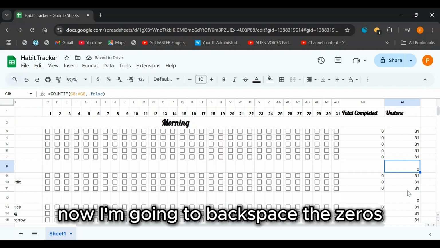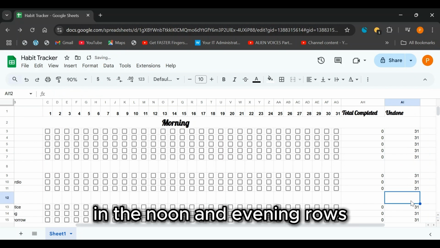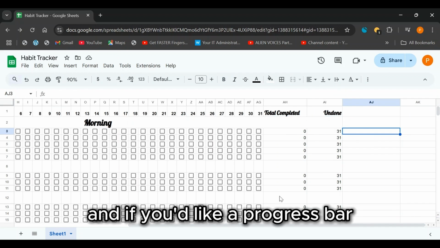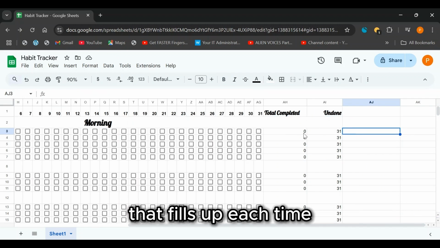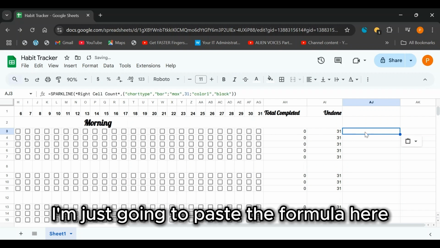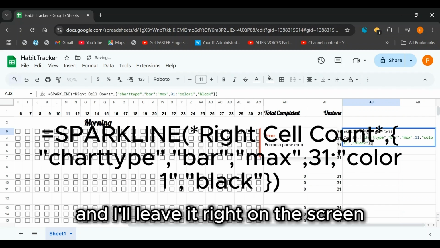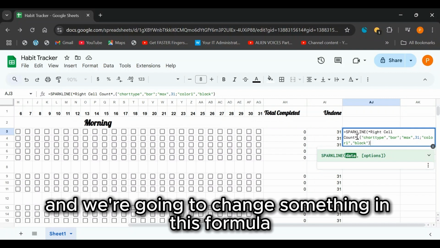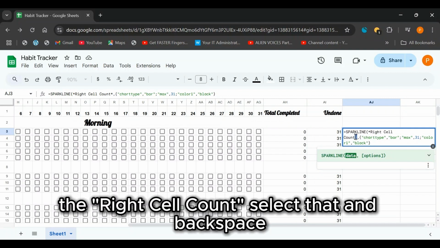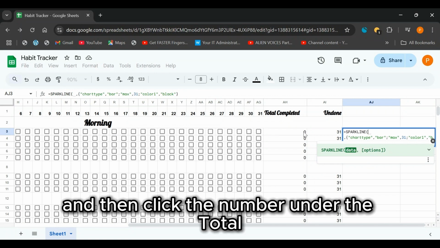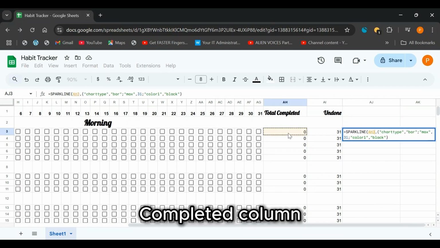Now I'm going to backspace the zeros in the noon and evening rows, and I'll just align undone to the right. And if you'd like a progress bar that fills up each time you tick a box, you can use a formula for this. I'm just going to paste the formula here, and I'll leave it right on the screen and in the description box. And we're going to change something in this formula, which is the right cell count. Select that and backspace, and then click the number under the total completed column.